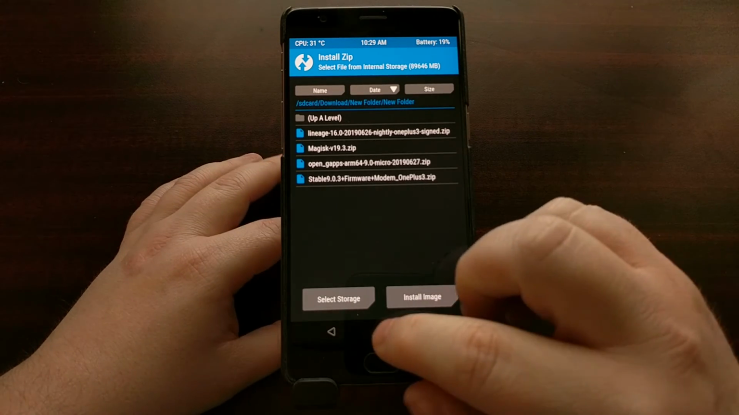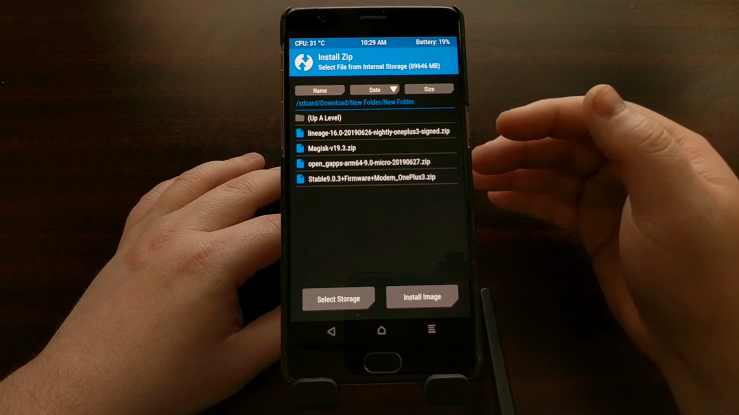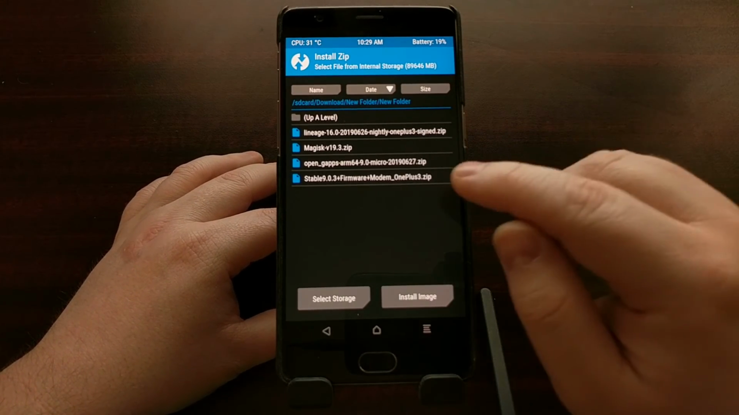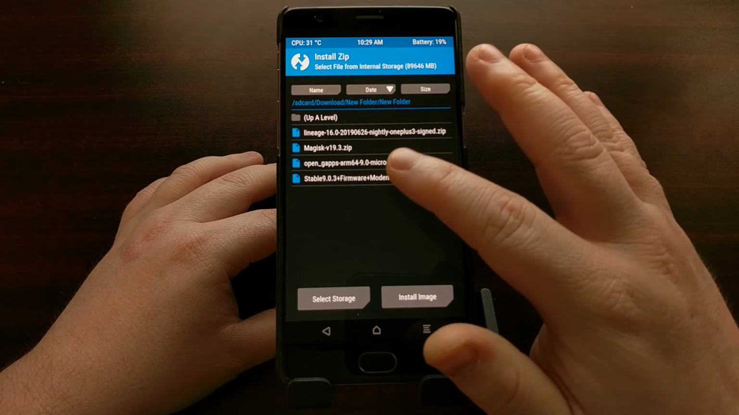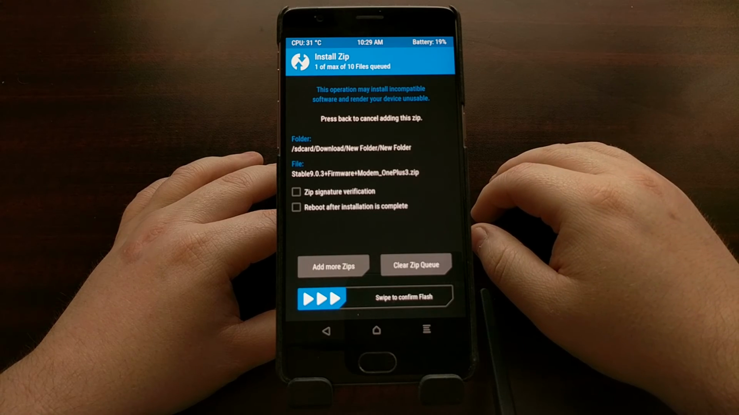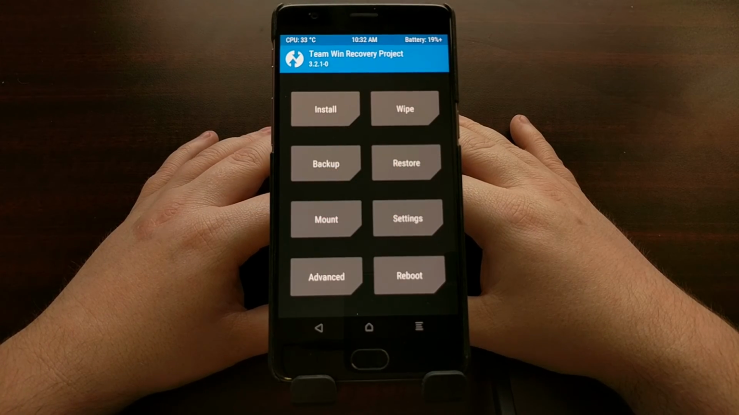So to get that while we are in TWRP, or if you are not yet in recovery mode, boot the OnePlus 3 into recovery mode, and we're going to flash this stable 9.0.3 firmware file. And there you have it.